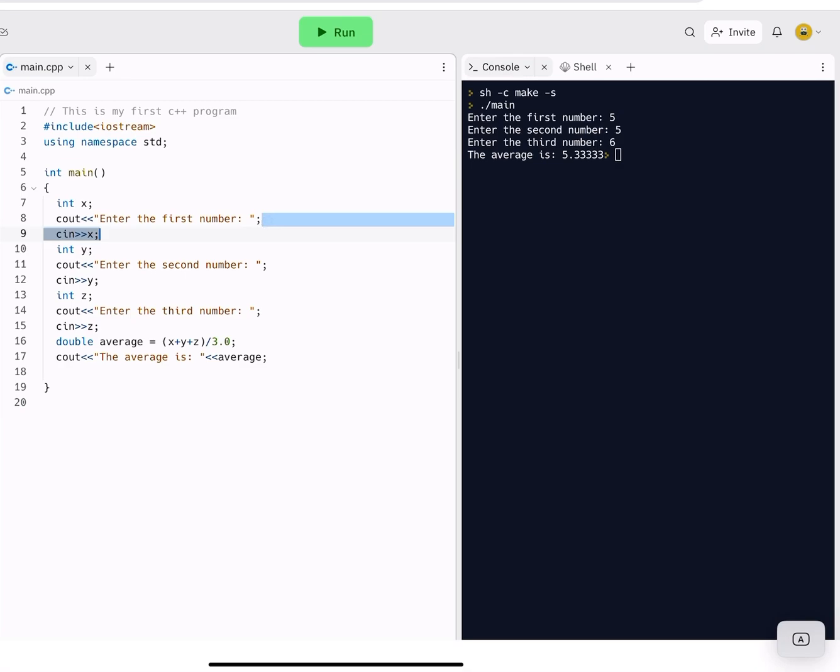So this is a new statement that we learn. It's cin to input. It's different from cout that only prints. Cin is taking input from the user.